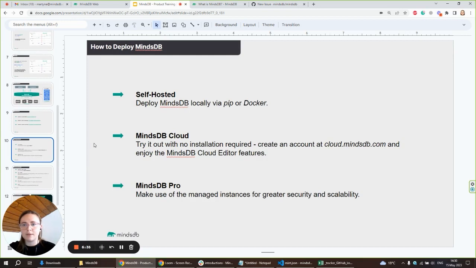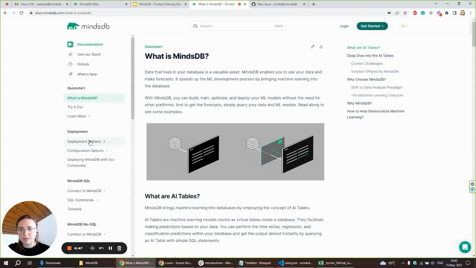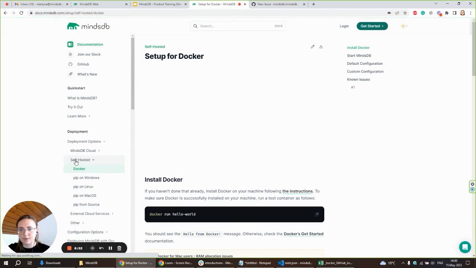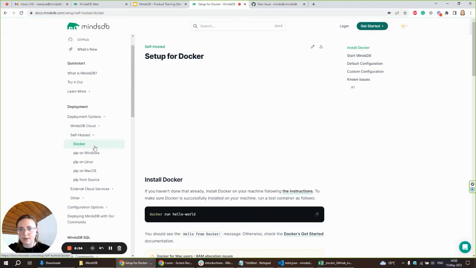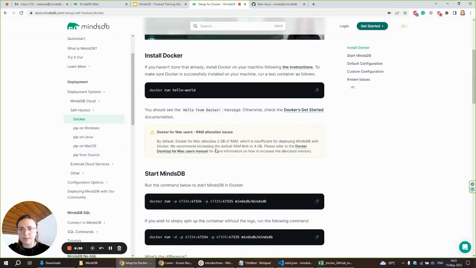Now, let's look at the deployment options. You can deploy MindsDB locally via pip or Docker. In the deployment section, you will find instructions on how to deploy MindsDB. It's the so-called self-hosted. You can use either Docker or pip on different operating systems.